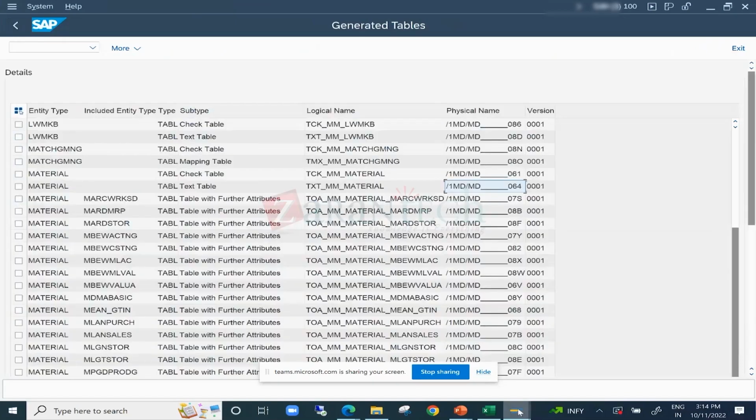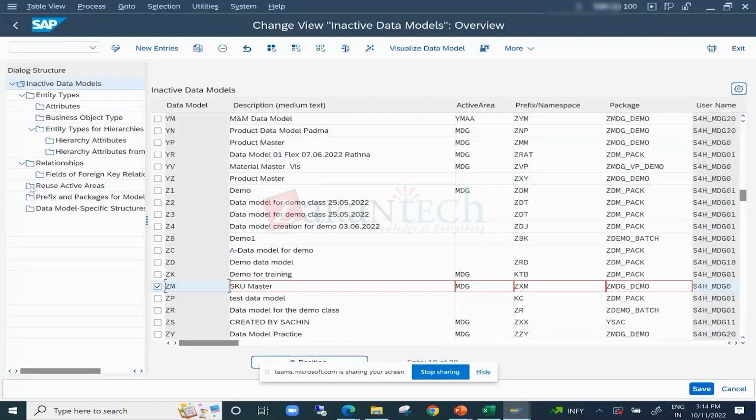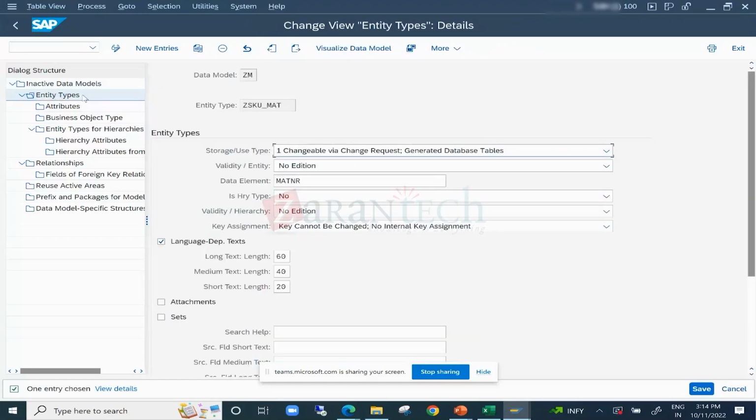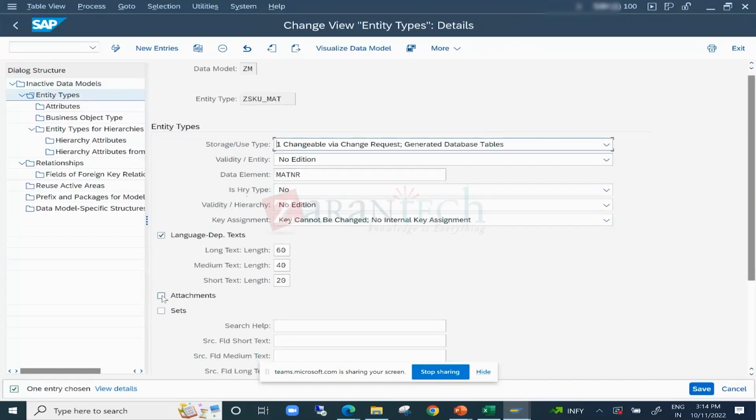Now, similarly, if you look at this entity, there is something called attachments also. When you select these attachments, the system will add two or three additional staging tables, and those staging tables will be used to store your attachments. Basically, when you are creating your material, if you wanted to associate some documents along with your material, then SAP has provided this flexibility where you can add attachments.